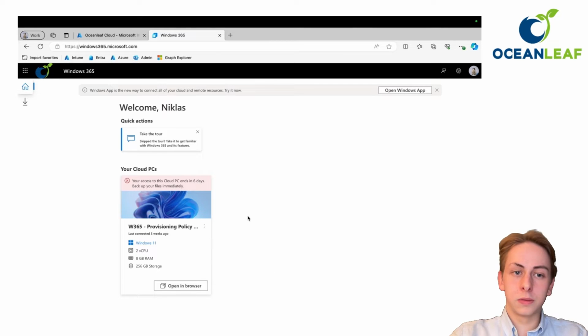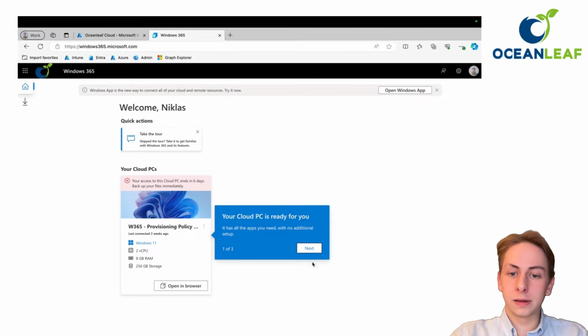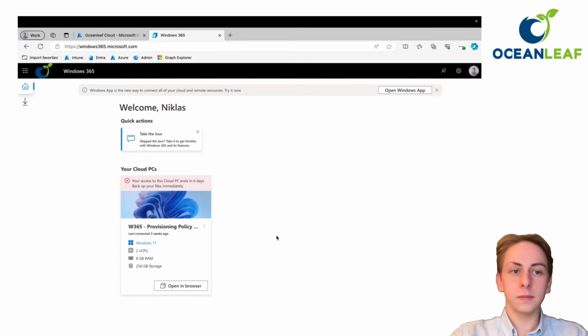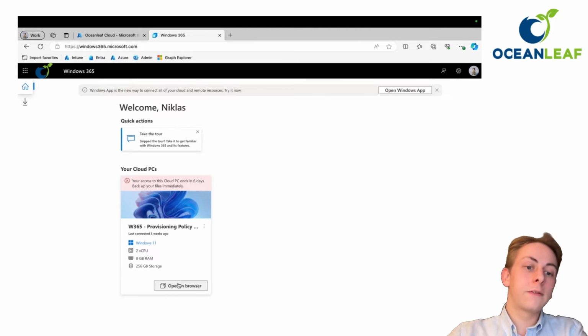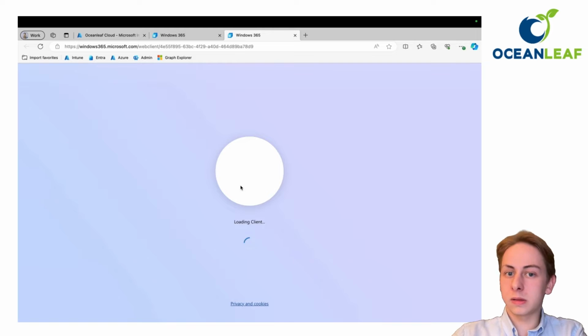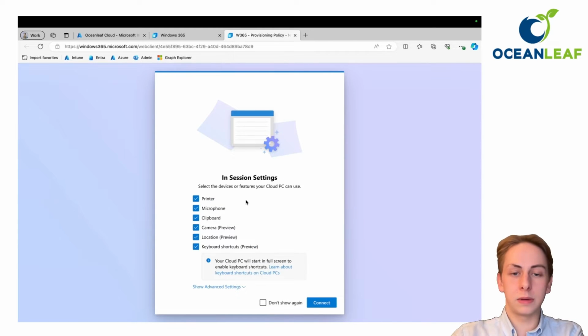Also here, the end user will first of all get a little tour about how to use the portal, what he can do, and so on. Pretty simple. Now he can directly connect from the browser to his cloud PC. And that's really awesome because he can now choose any browser on any device and connect to his cloud PC.